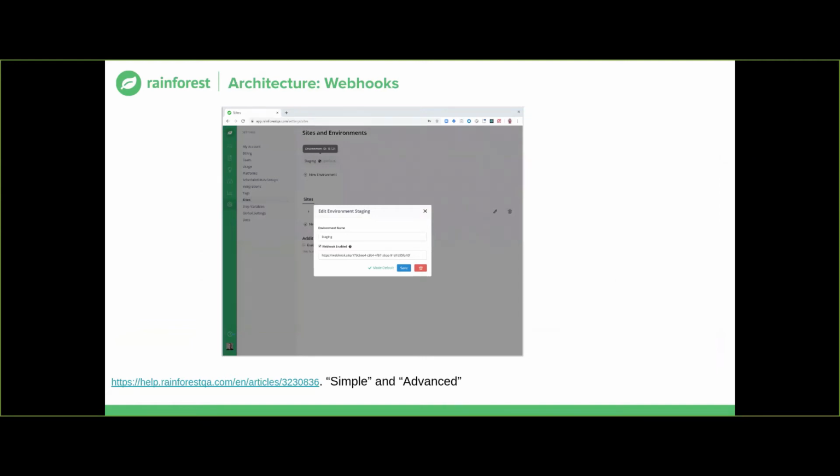Next, we have webhooks. It's possible to configure a webhook for each of your environments, so that whenever you start a run against a particular environment, we'll send a webhook to an endpoint that you specify. This is mainly used to notify you when a run is starting, so that you can then set up your QA environment for the tests that you want to run, and then at the end of the run to tell you that the run's finished.